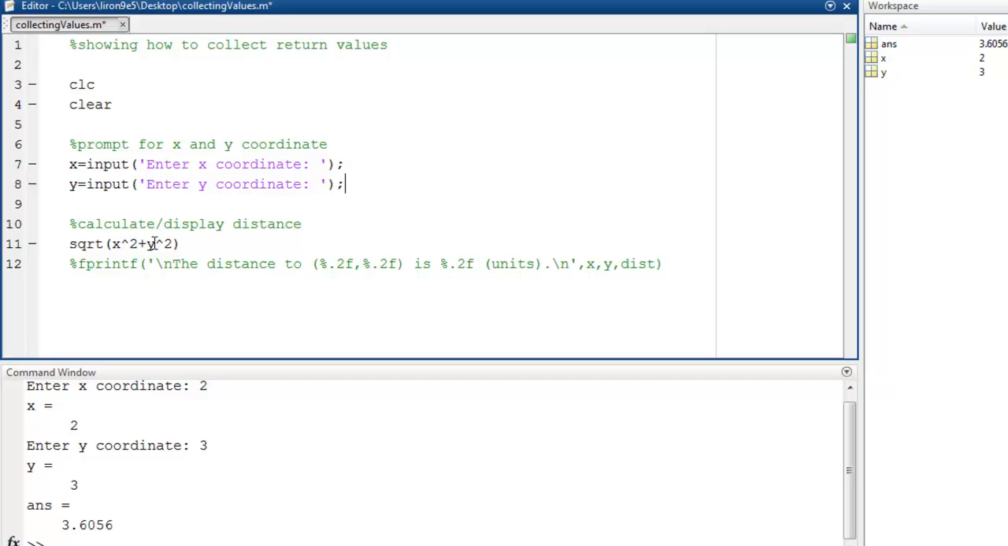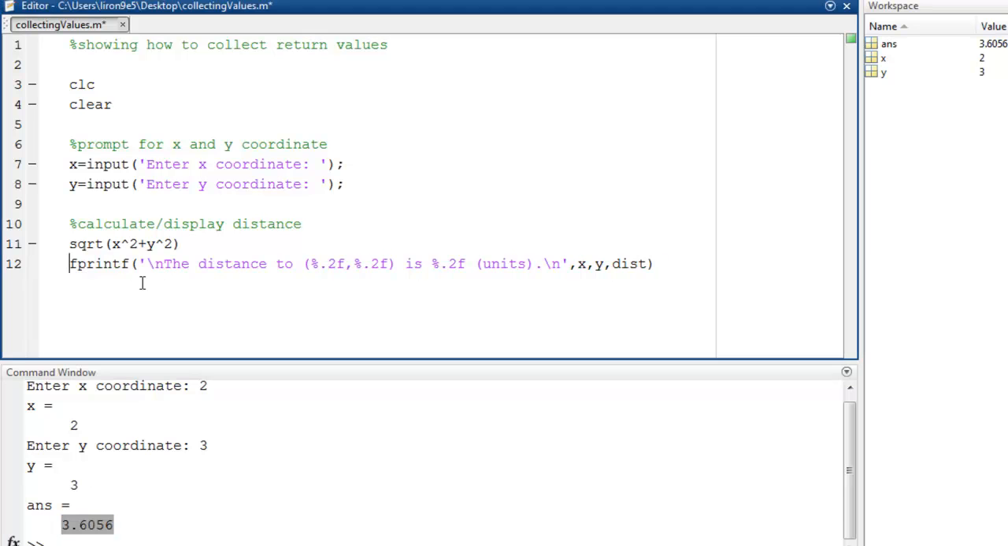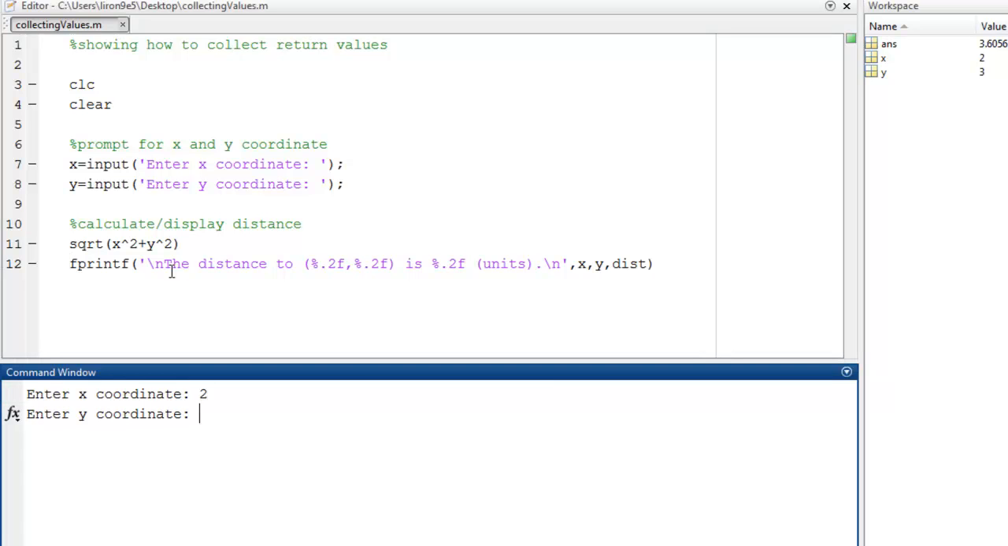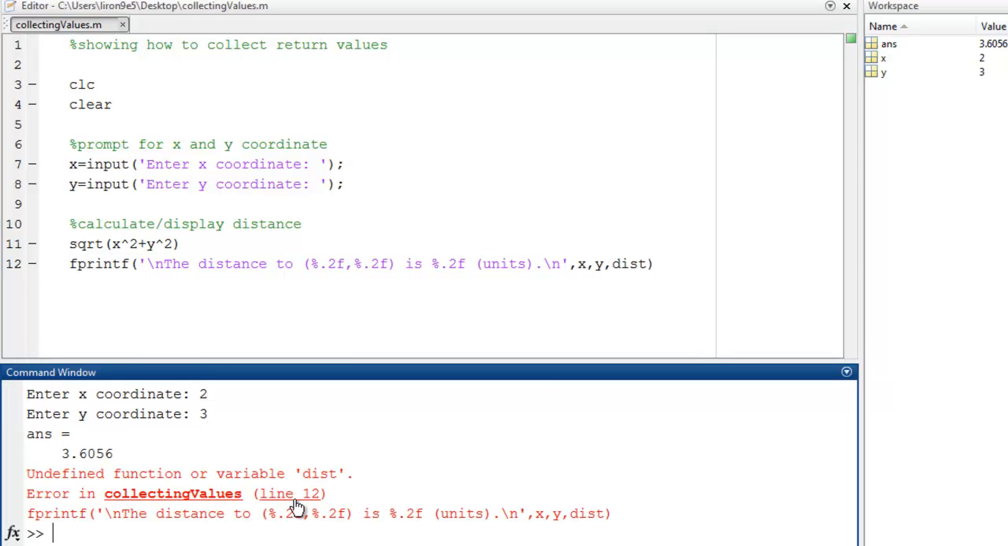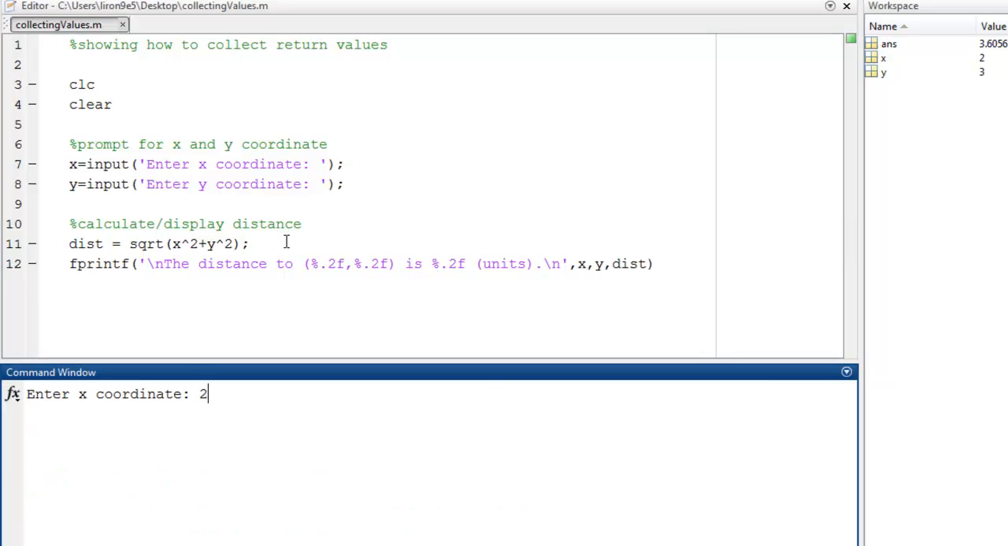X is known, y is known, MATLAB collected the value, but since I did not specifically indicate a variable, MATLAB used ANS again. So if I code more below, I won't be able to go far. If I run this, 2, 3, MATLAB crashes, because on line 12 I am referring to distance, but distance was never actually given a value. So again, this function returns a value. I, as a programmer, need to collect it into a variable name. And that concludes that program.